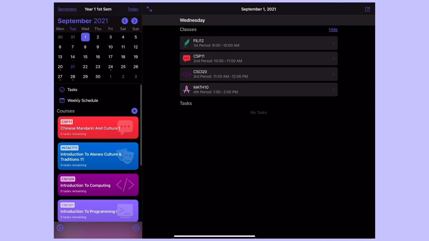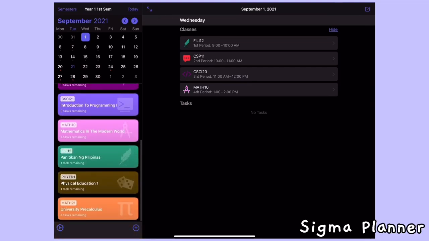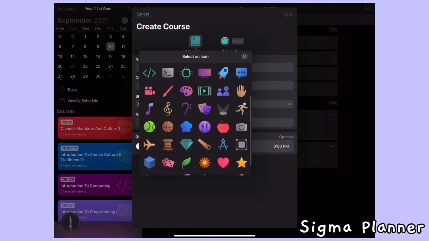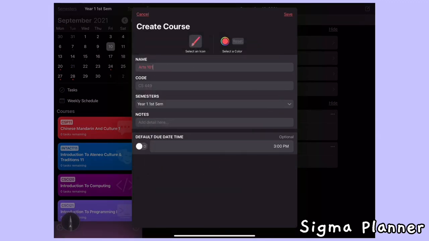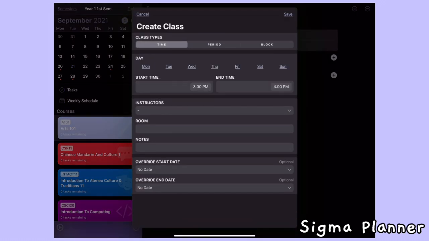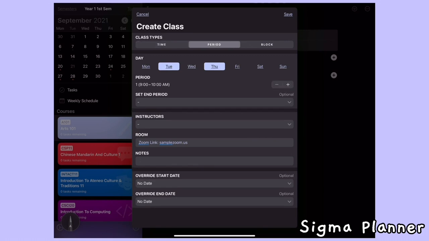The first app is Sigma Planner, and honestly, I have been trying for years to find the right app to help organize my school schedule, and I am so thankful to have found Sigma Planner. Sigma Planner allows me to add my subjects and customize their colors so you can easily color code your subjects. I can create my class using either freeform, period, or blocks and set a notification of when the app will remind me that I have a next class.